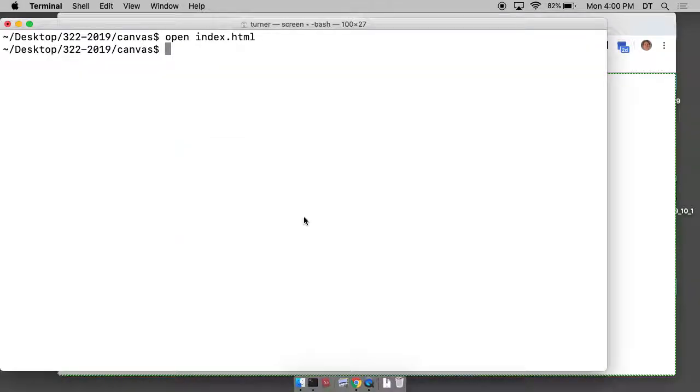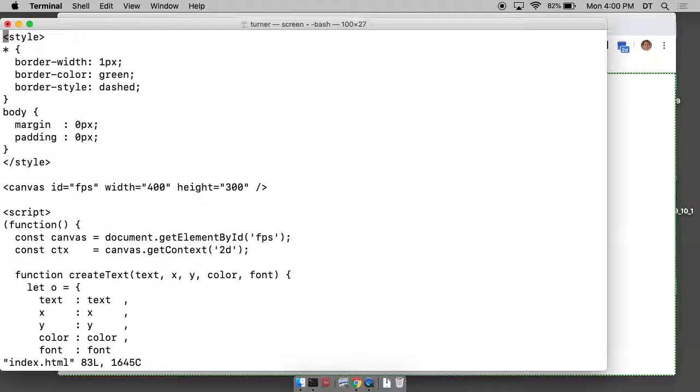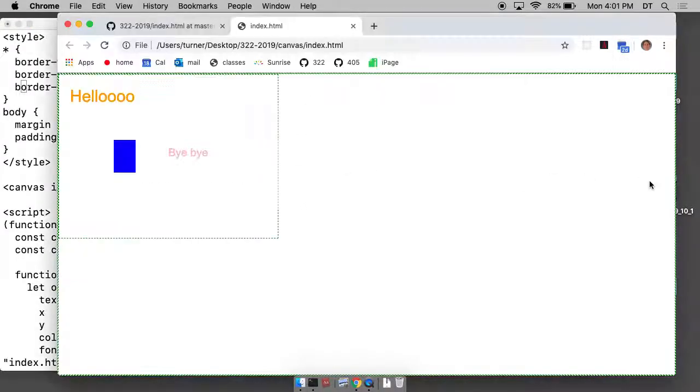That green dash border, where does that come from? It comes from this right here. See this star? Match everything. Border width 1, color green, and make it dashed. There it is. This is the green dash. We have a canvas here. In the canvas, we wrote this box and some text.